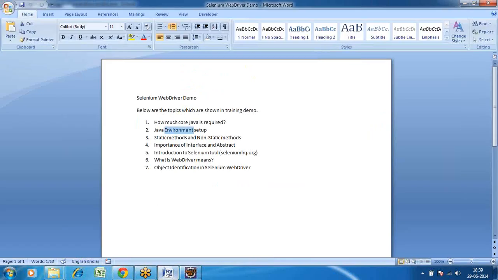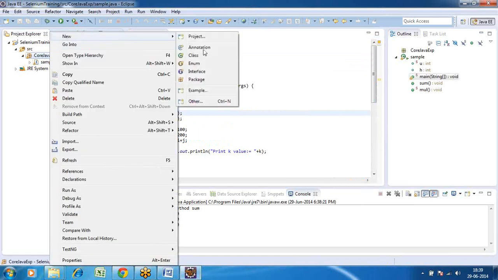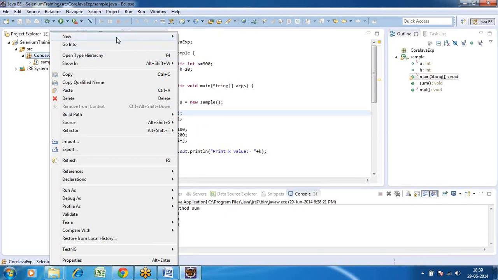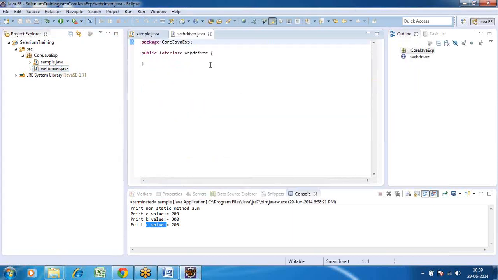Okay, so we'll move on to the next topic, interface. If you want to create an interface, just right click on your package, go to New, go to the Interface option, and just click on that. It will ask you to enter the name. Just enter Webdriver. I'll tell you why I have entered Webdriver. Webdriver is nothing but an interface for me.